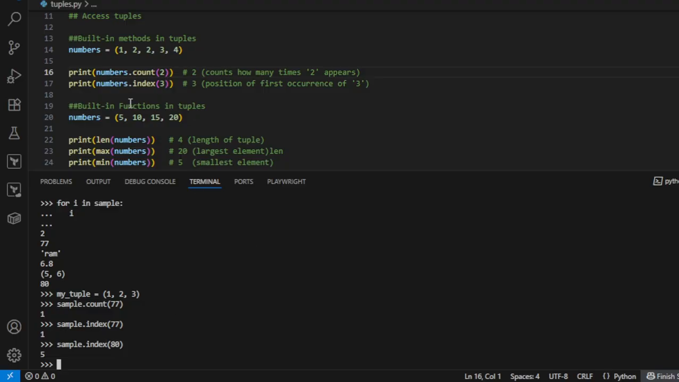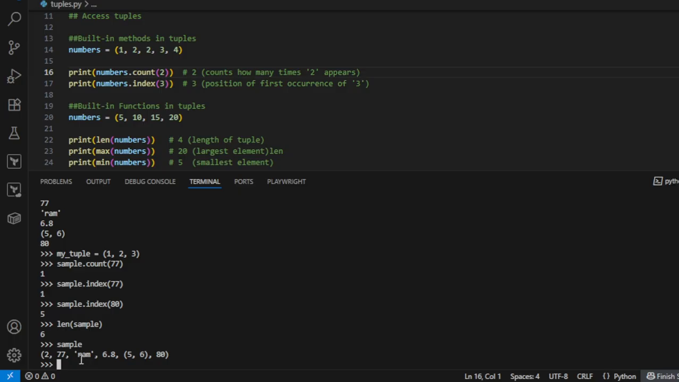Now we can check the number of elements, the length of the tuple. So len(sample) will give the length of the tuple. So it is 6: 1 2 3 4 5 6. Yeah, we have 6 elements. It will take this tuple as one because it is inside the tuple. This is a nested tuple. And if you want to find the max and min, that is also allowed.